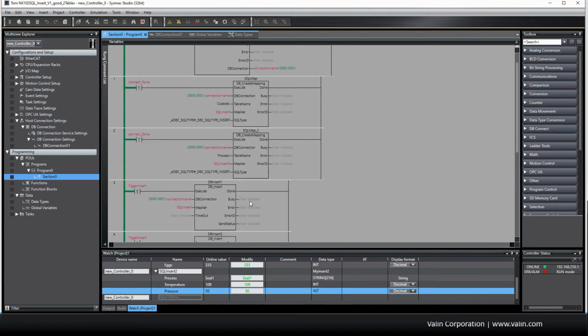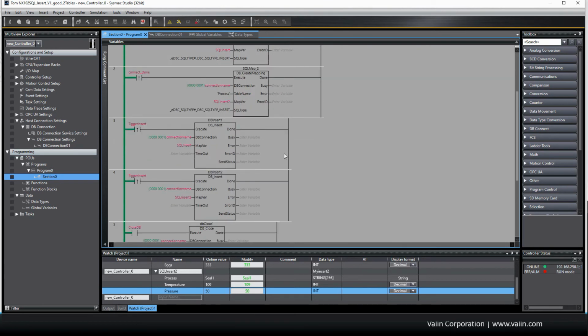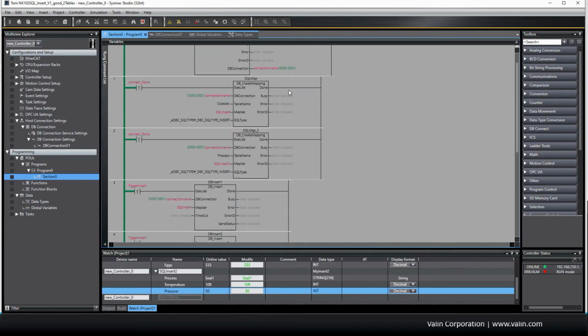And now, this DB insert function block basically allows you to insert the data from the PLC into the database for the SQL. In this example, it happens every time you trigger this contact here. So how do we set it up? For the DB insert function block, you again use the tag name from the DBConnect, which is the connection name.